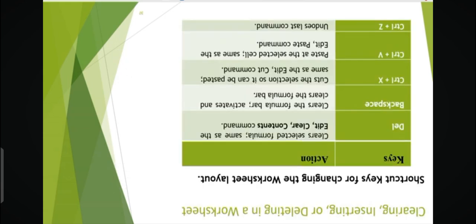Now here are some shortcut keys that you need to know. You can use delete to edit, clear, or clear the content of a cell. You can use backspace to clear the formula bar.